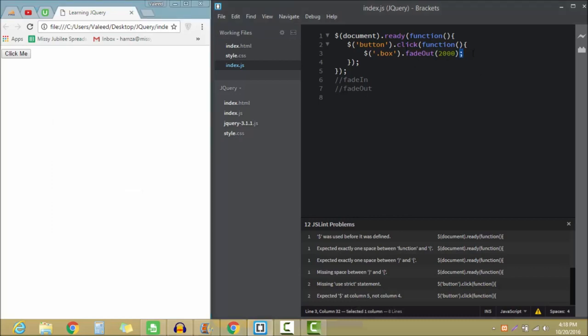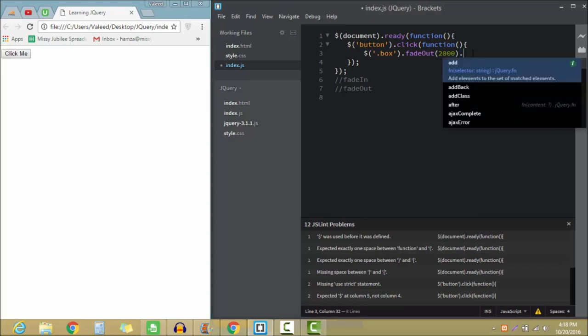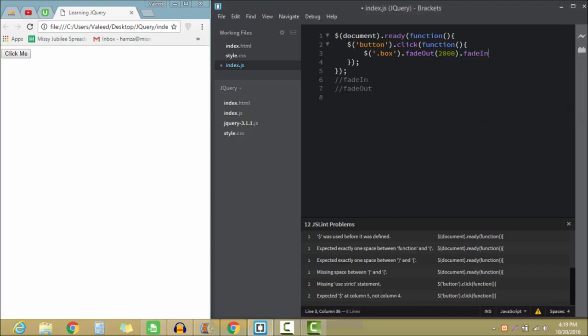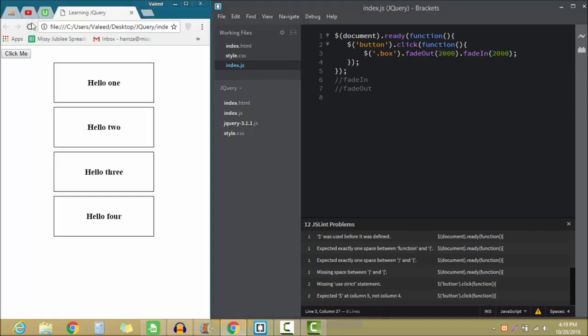So this is how the fade out works, and if we want to do some chaining over here, then fade in and do the same with 2000 milliseconds. I have allotted the milliseconds 2000 over here, and the fade out as well 2000. So when I refresh and click the click me button, first the boxes will fade out, and after that the boxes will show up again because we have used the chaining fade in method at the end. So when I click the page, you guys have noticed that it has disappeared, but now it has shown.